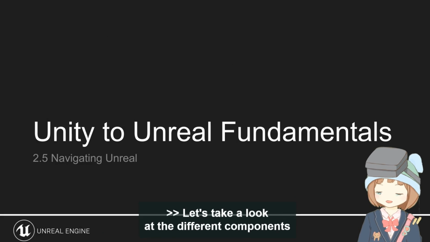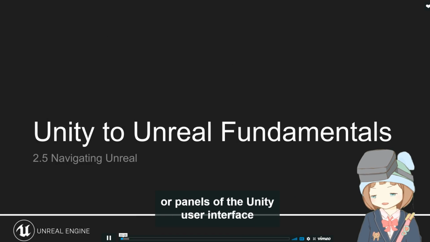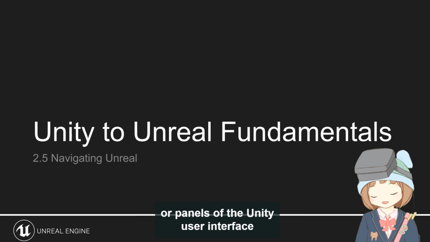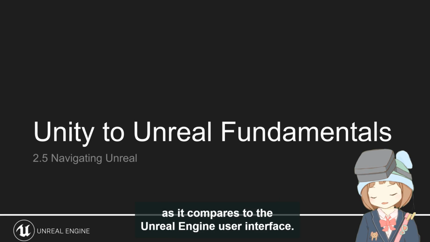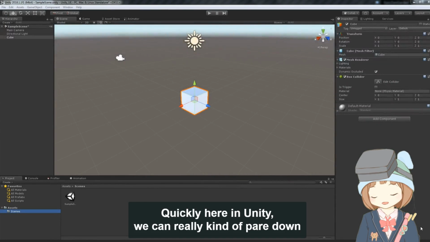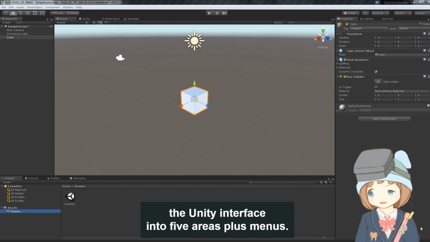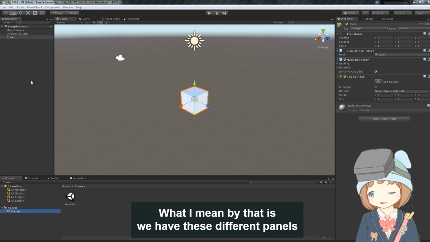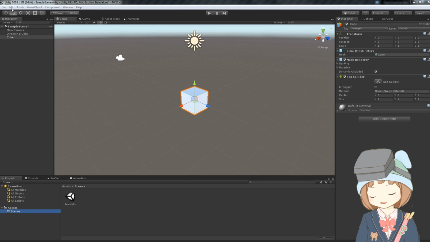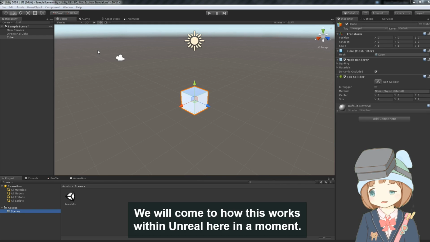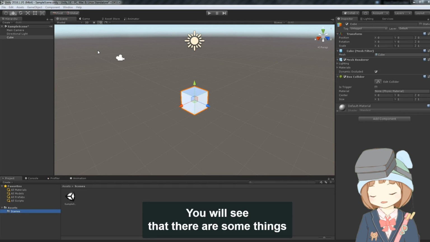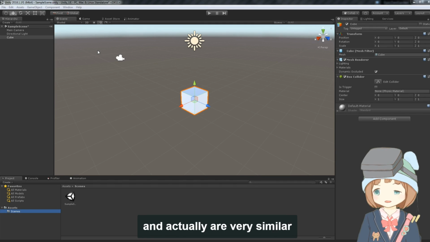Let's take a look at the different components or panels of the Unity user interface as it compares to the Unreal Engine user interface. So quickly here in Unity, we can really kind of pare down the Unity interface into 5 areas plus menus. So what I mean by that is we have these different panels that we're working with in here, and we have this menu set up top. So we'll come to how this works within Unreal here in a moment, but you will see that there are some things that are very comparable and actually are very similar in the Unreal Engine UI as well.